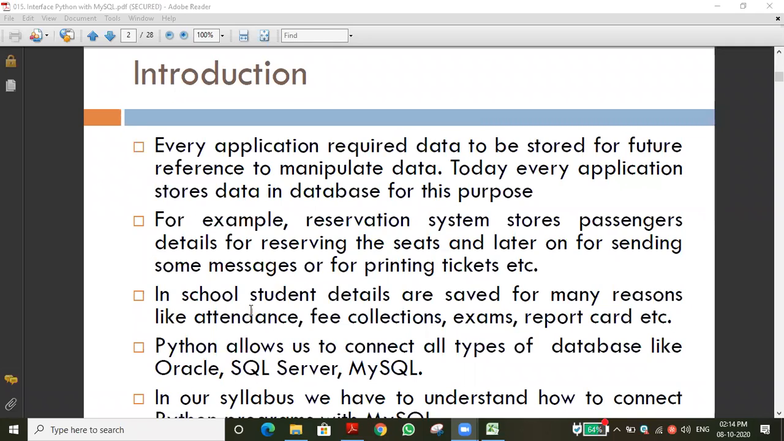So they have given a brief explanation about how in schools this database will be used: attendance, fee collection, many things. I think one of our group members is also doing the attendance, Rajshagar, isn't it? His group is doing e-attendance.